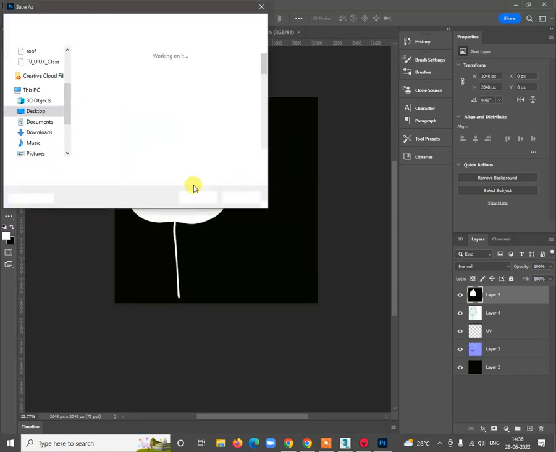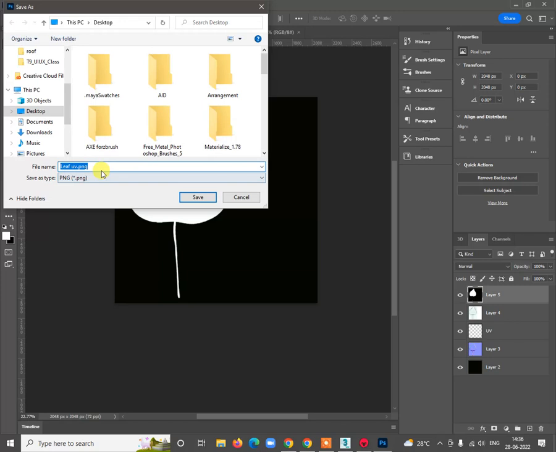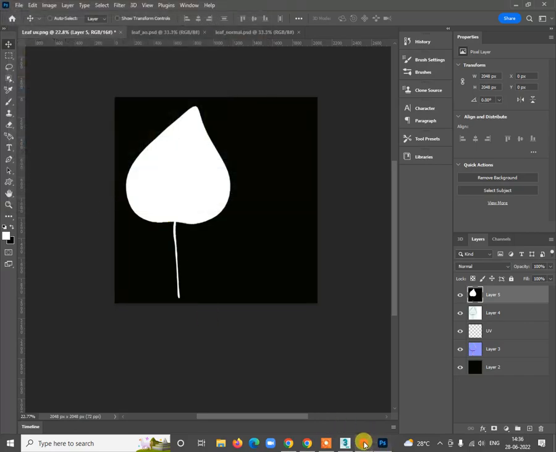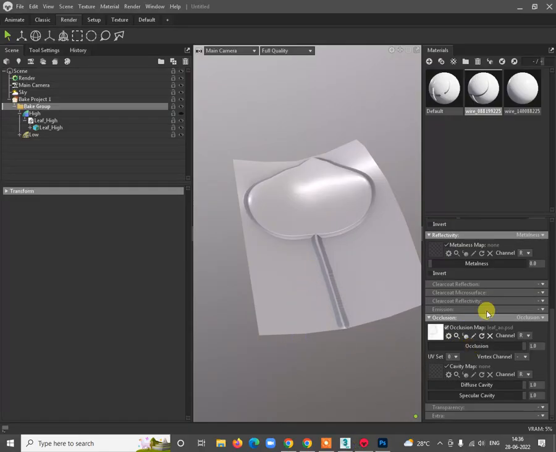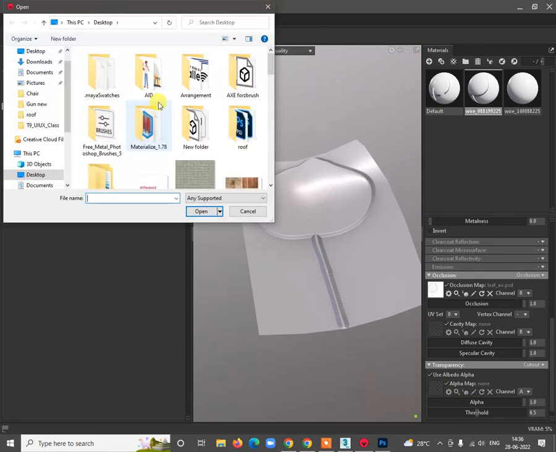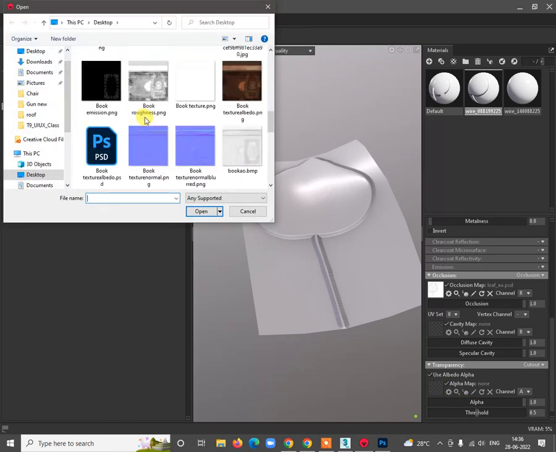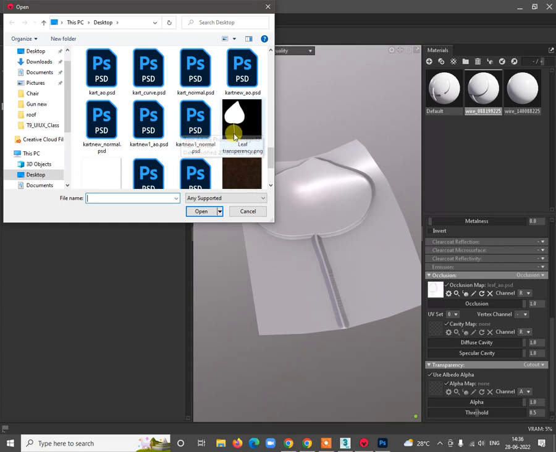So inside Marmoset we have different maps which we have seen, and this is leaf transparency. If you want to test that over here, we can just come down. Here we have something called transparency. If I click on that, choose cutout, and open that map over here. So let's load leaf transparency.